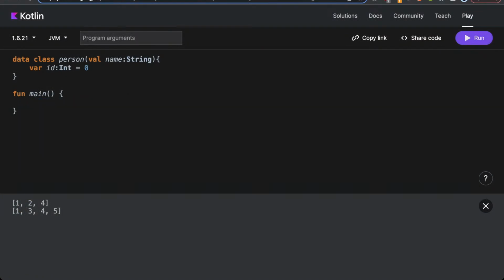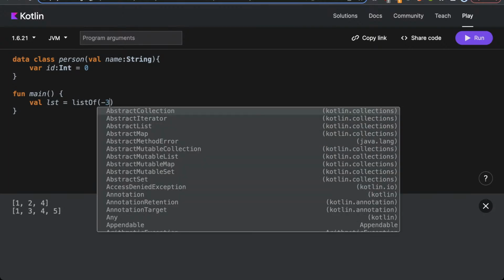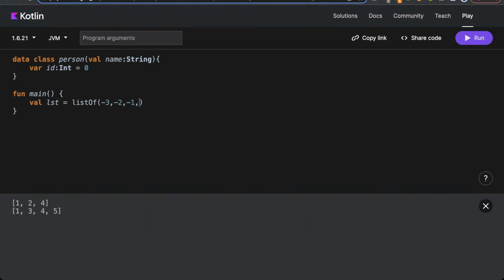So let's create a variable list and create a list of, let's say, -3, -2, -1, 0, 1, 2, and 3, right? So now we'll make another list, but it will only contain the positive values of the list, right?